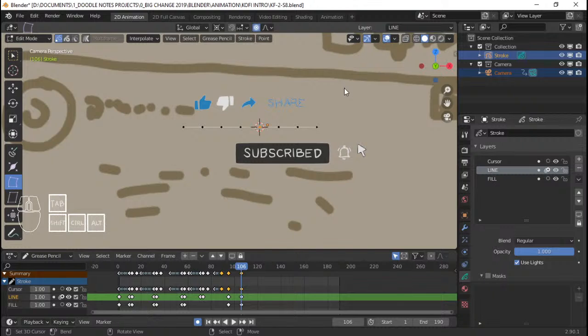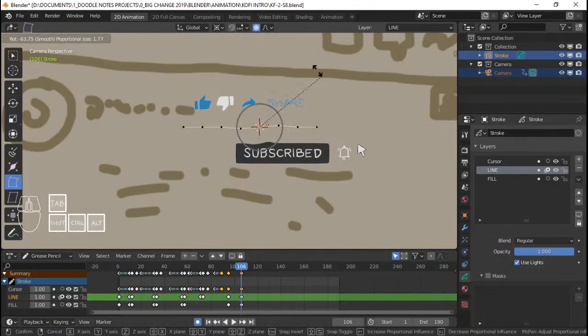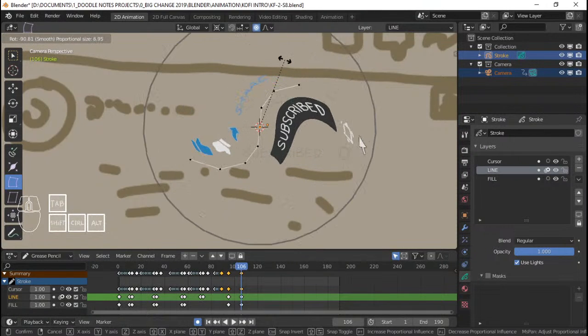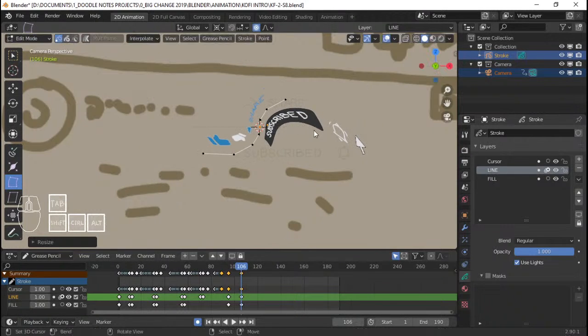And I'm just gonna rotate and I'm gonna increase the influence. I'm lagging like crazy right now. What is happening? So yeah, I'm just gonna rotate it like this when it disappears. All of them, and then scale it down.